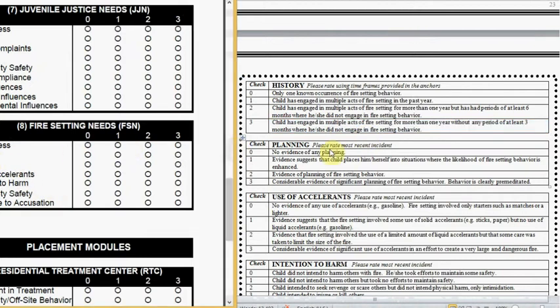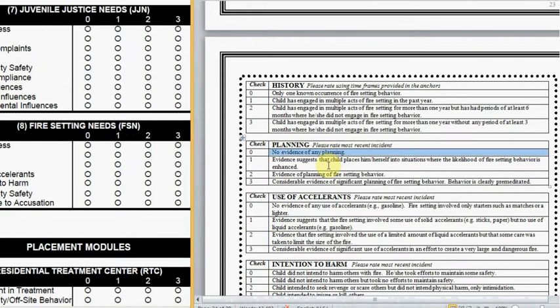Planning. 0, no evidence that he plans anything. 1, evidence suggests that child places himself into situations where the likelihood of fire setting behaviors is enhanced. 2, evidence of planning of fire setting behaviors. And 3, considerable evidence of significant planning of fire setting behaviors. The behavior is clearly premeditated.